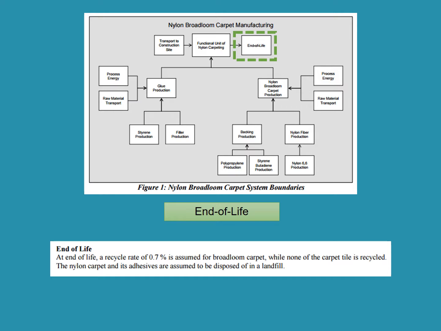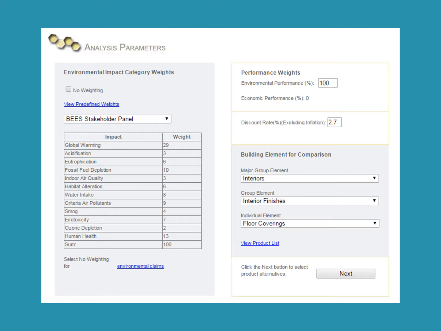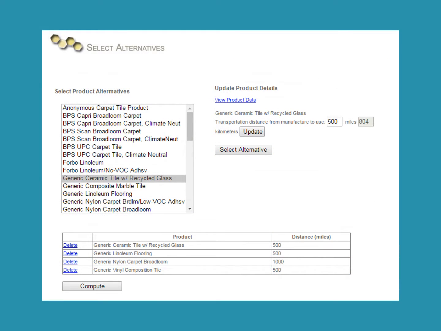Okay, go ahead and close the pop-up window. Now that we've looked at the sort of background data which needs to be collected to conduct an LCA, let's compare some materials. Let's hit next to enter the materials we'd like to compare. Here you'll see a list of product alternatives for floor coverings. We're going to compare 4 generic floor coverings. Go ahead and select the generic ceramic tile with recycled glass.